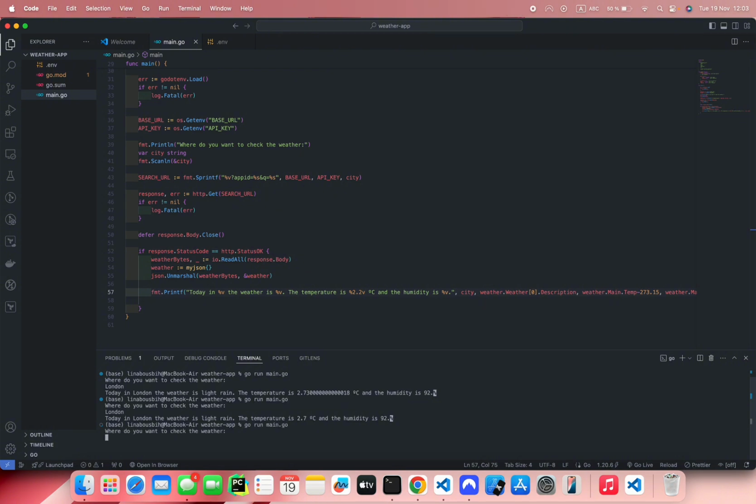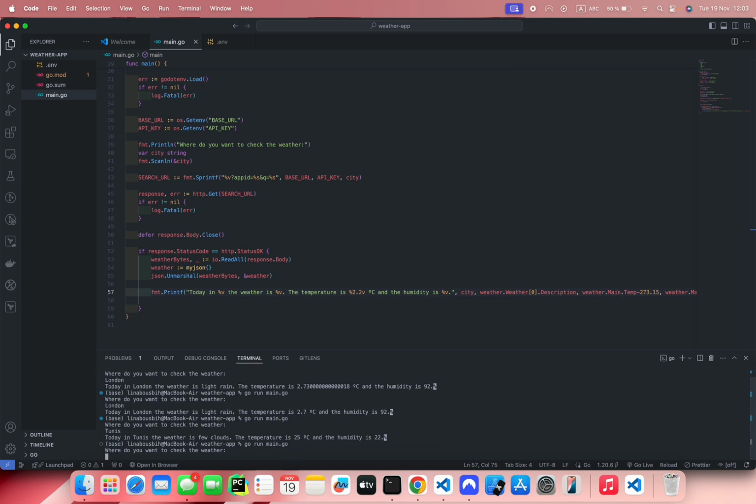Let's try this in another city, Tunis for example. Today in Tunis is much hotter than London. Let's try it in another city, Paris.